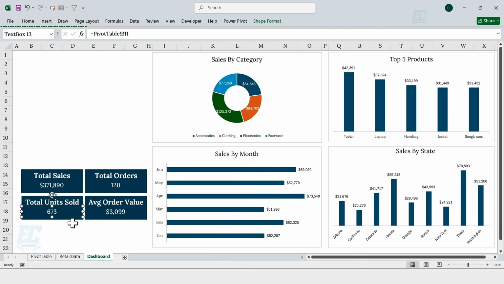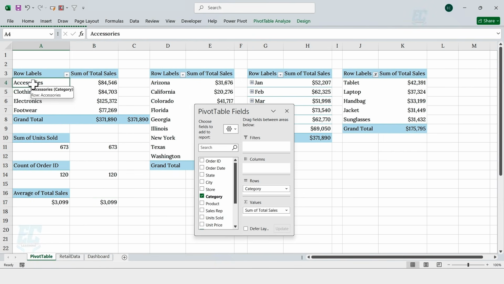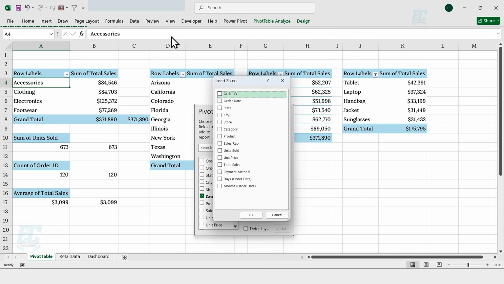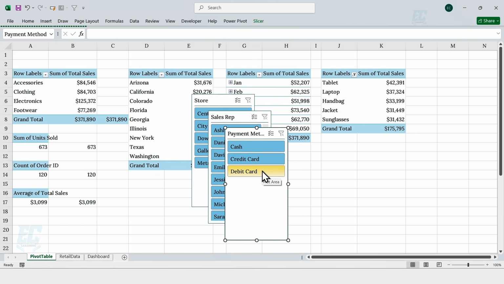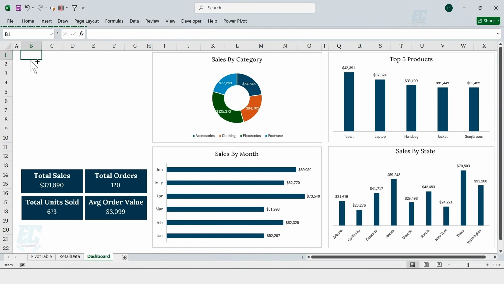Let's add slicers. Go to Pivot Sheet and click on any pivot table. Go to Pivot Table Analyze, then Insert Slicer. From the list, select Store, Sales Rep, and Payment Method. Then click OK. Excel will instantly generate slicer buttons for each field. Select all slicers. Press Ctrl+X to cut. Go to the dashboard sheet and paste them at the top.